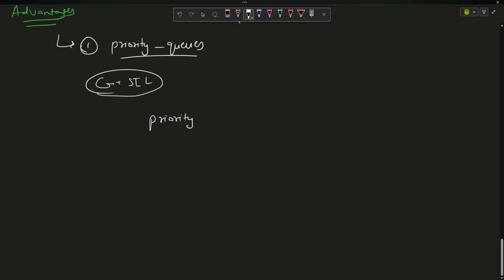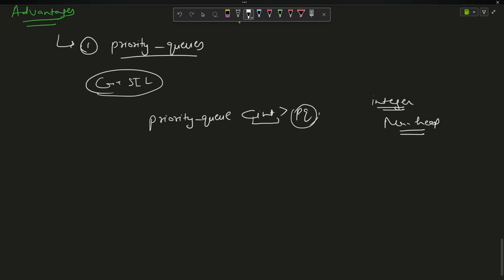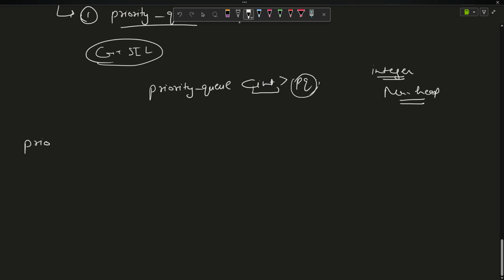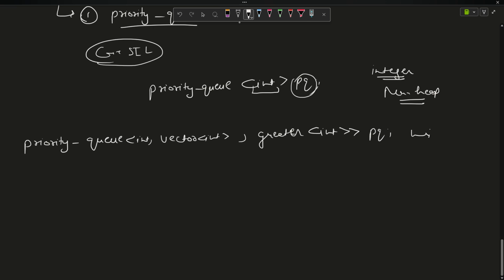The syntax is something like this: priority queue of int, and let us name it pq. This means a priority queue is made. The name is assigned as pq, and you can store integers into it, right? This type of declaration gives us a max heap. That is, the top element of the priority queue will be the maximum element in the heap, right? And if you want the min heap, it is somewhat of a longer declaration. You will have to write priority queue of int, vector of int, greater of int, and then close it, and name it pq. This is the min heap. That is, the top element is the minimum element, right?